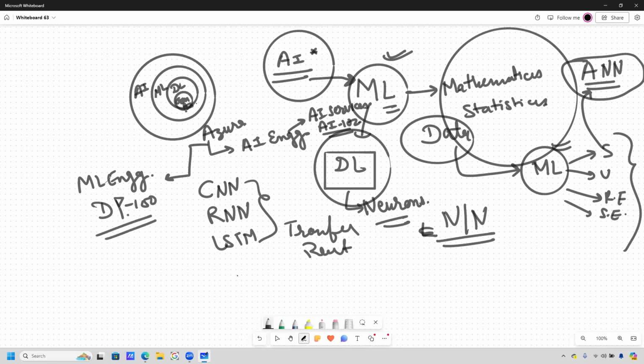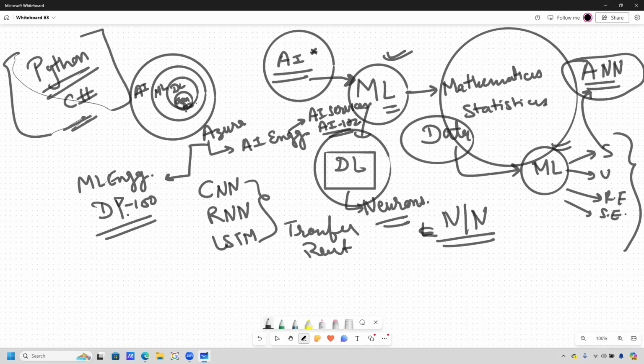So this is how you will learn. And there is a prerequisite: the Python language or C sharp, which you should know. At least basic-level understanding, like how to read the code. This is the minimum you should know. Atul, you can add here.